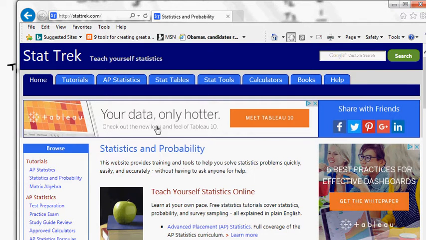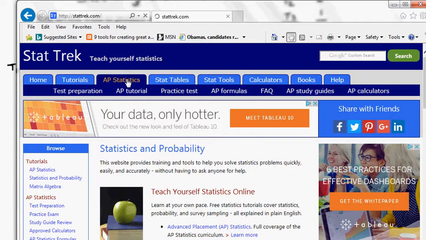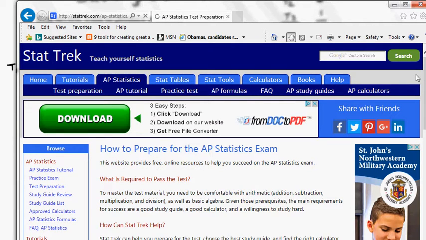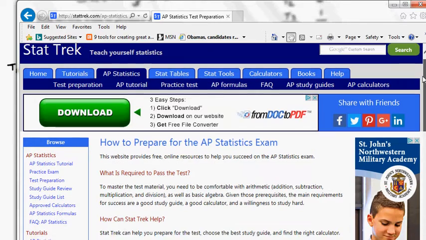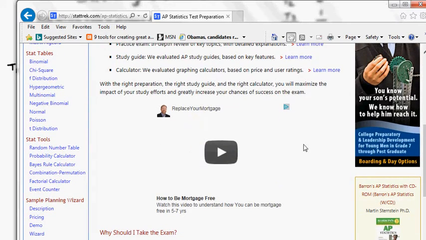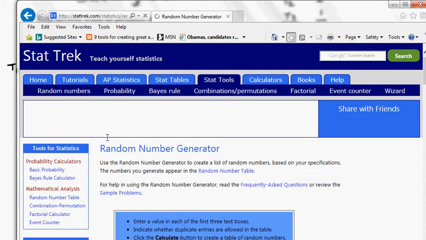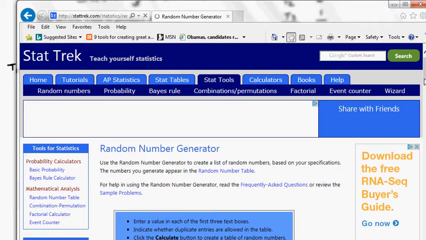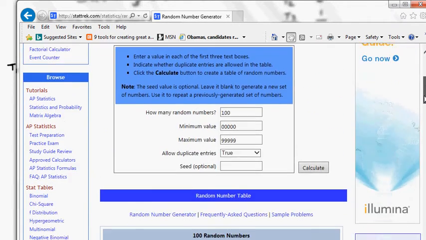Here's a website, and you don't have to use this website. There's a bunch of them. You just do a search for random number generator. But I kind of like this one. It's called StatTrek, so stattrek.com. And if you go into this, let me just see if I can do it. I'm going to select statistics. There we go. So I get the statistics page, and I go down to Stat Tools, and right here I get random number generator. Okay, so I select that, and I'm just gonna pull it down.